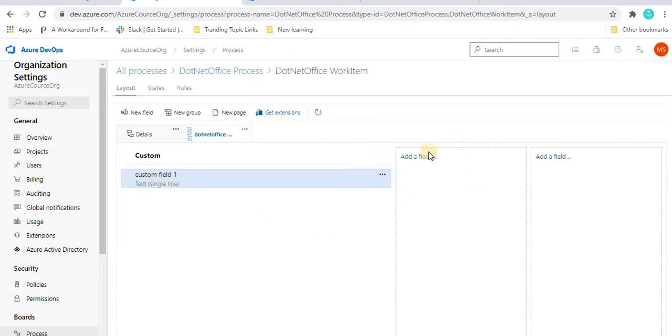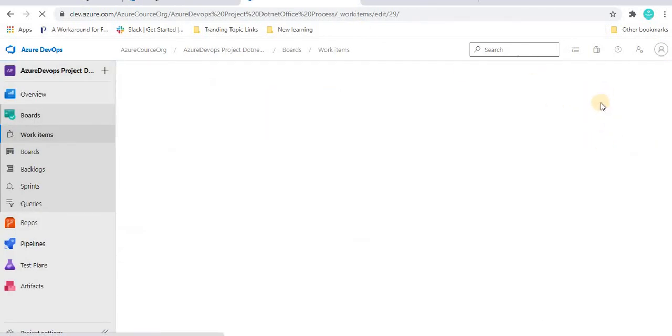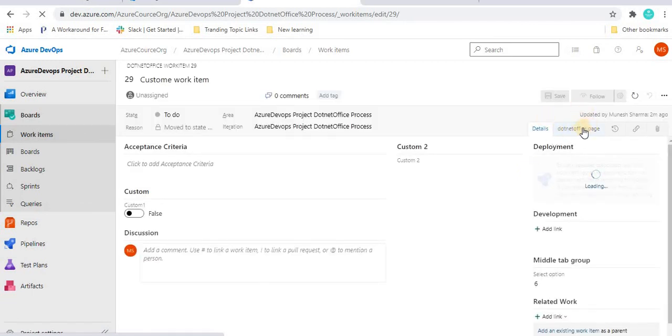Currently this is here, and here also you can manage where to add the field: right corner side, middle, and left corner side. So here also we can manage like we did a bit before. Once you refresh it, we will see a new page after the delete page, the .NET Office page which we added just now. We'll see in a bit how it was added and how it looks. So let's wait for a minute.